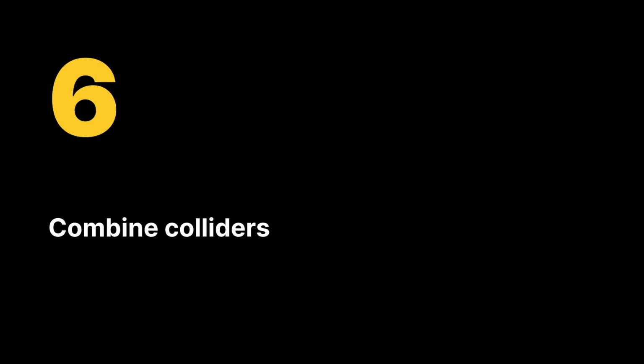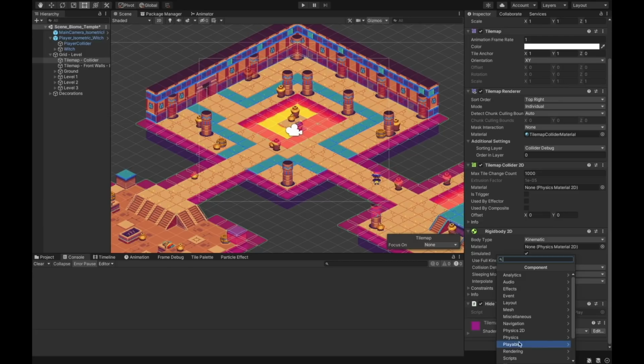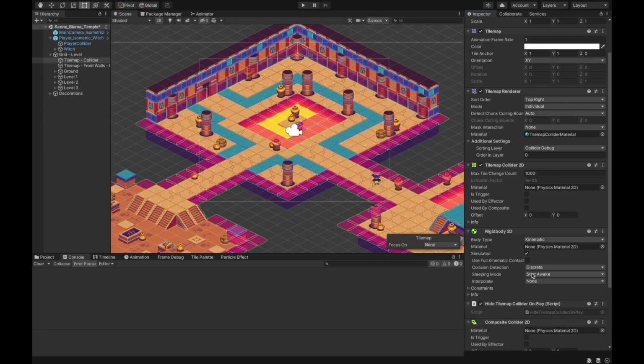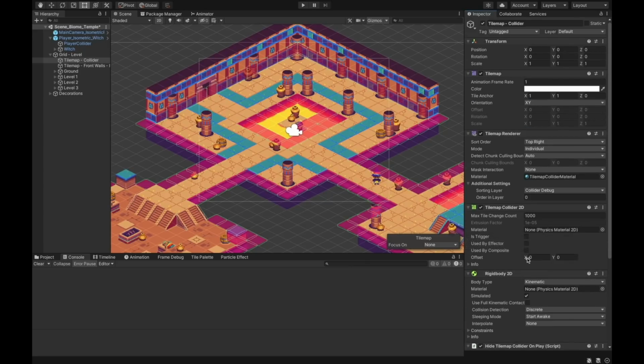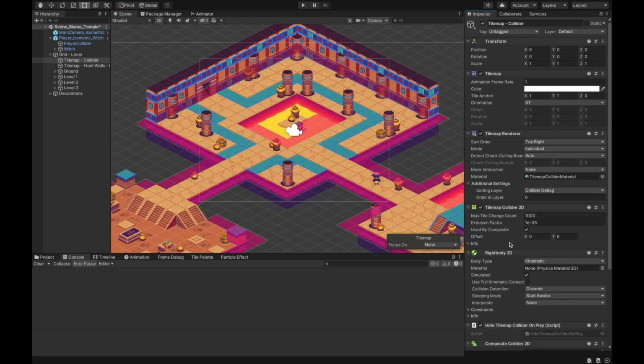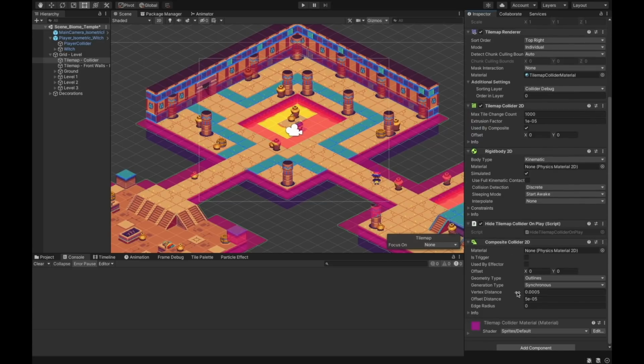When you have many sprites with static 2D colliders, consider combining those colliders with the composite collider 2D component. It will not only be more performant, but will also provide a smoother collision with the entire surface. It can be used with tile maps. For example, the purple tiles on the screen are used as colliders. We enable it by adding the component and checking the box used by composite.